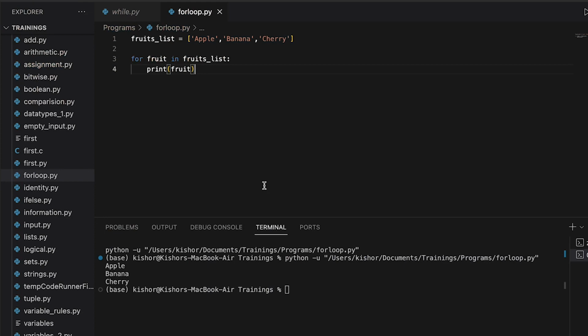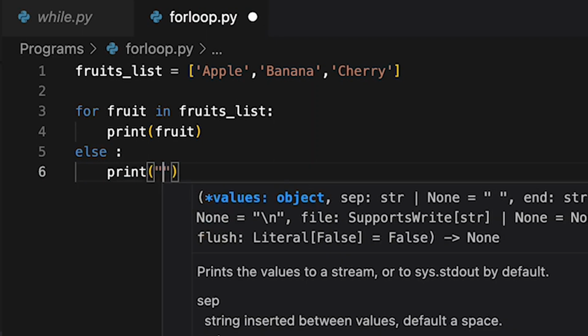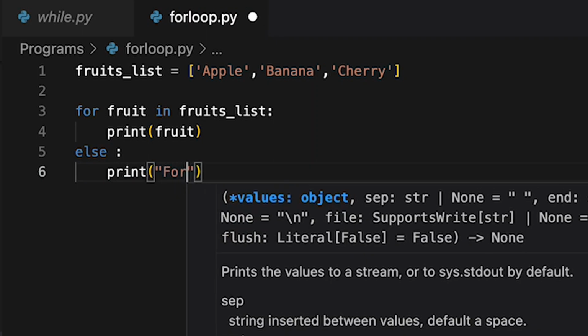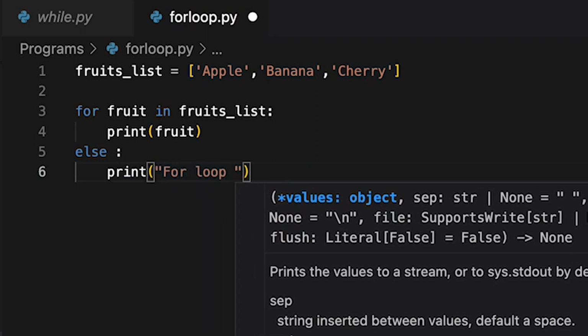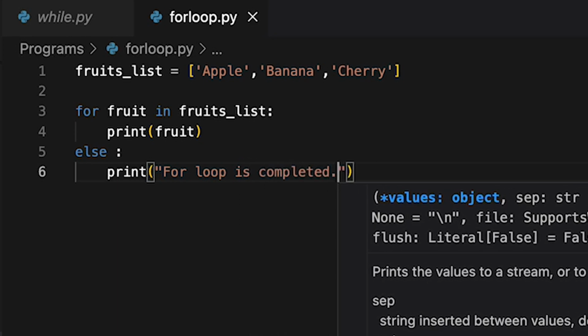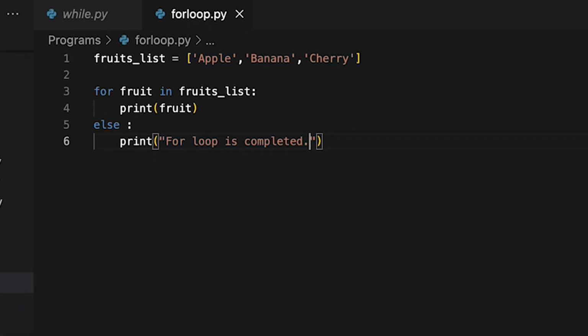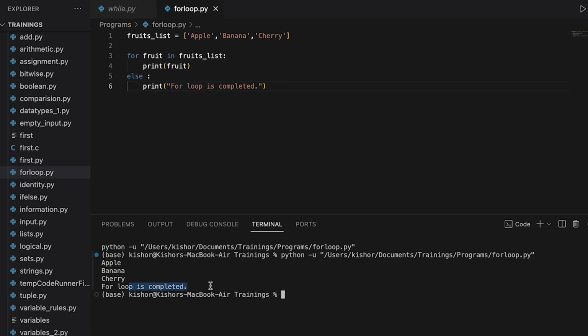So if you want to understand the else statement, let's print this: for loop is completed. Once this section is completed, then the else block will be executed. I hope this is clear to you.